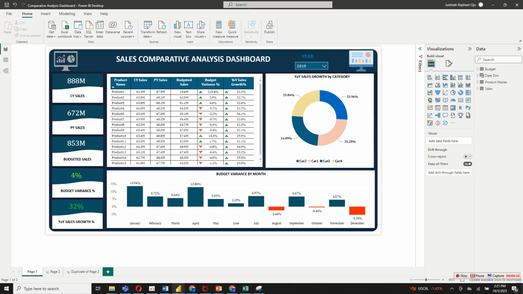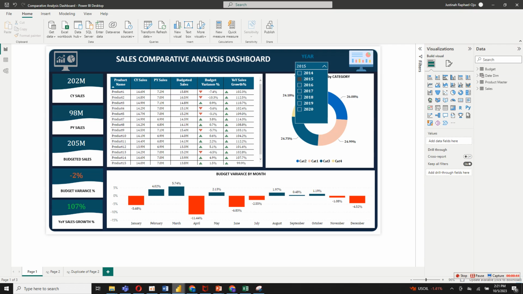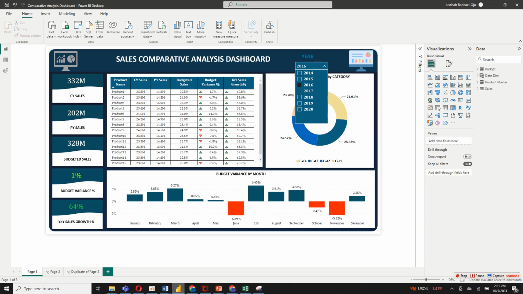So let's talk briefly about the dashboard as an overview. I have a slicer here. When you click on any of the years, it will filter for all the information of that particular year. So if you want to view any information for a particular year, just click on the slicer, and it will give you information for that particular year.